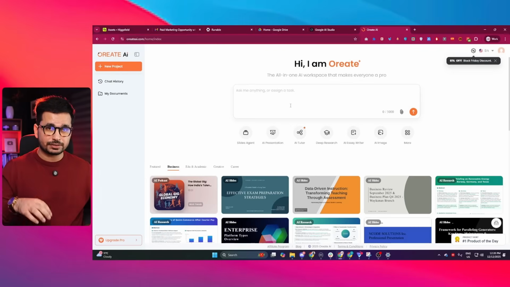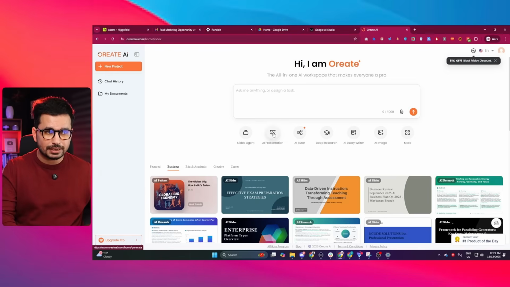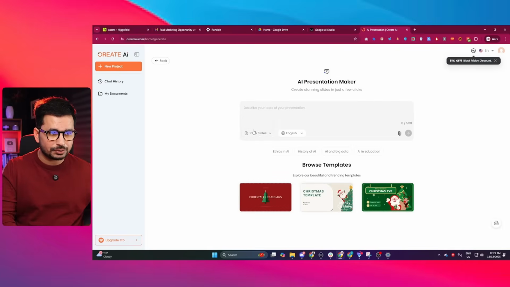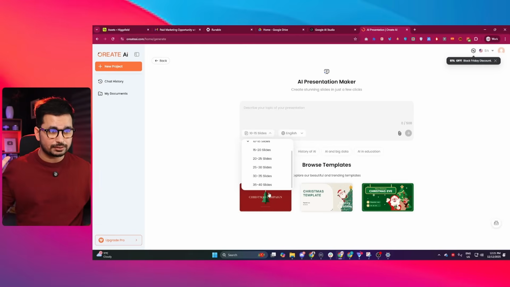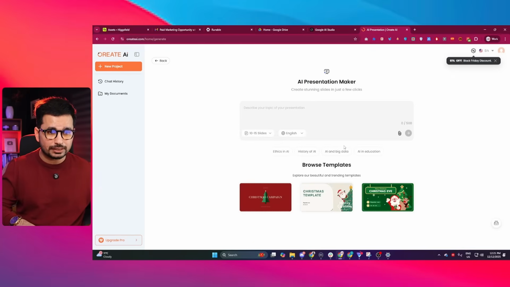Let's start with the feature that Oreate AI is best known for, and that is the one-click presentation generator. If I just click on this AI presentation in here, now you can see I can generate a 10 to 15 slides presentation, or maybe up to 35 to 40 slides. So it doesn't matter how complex your idea is, you can totally generate your presentation right here.